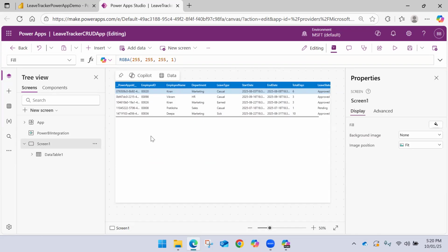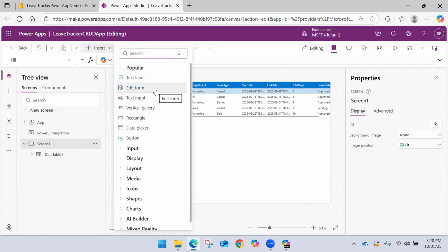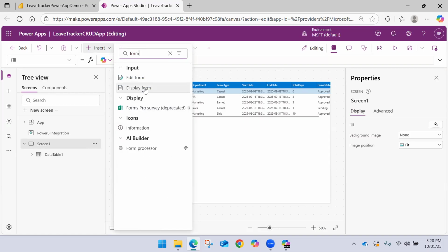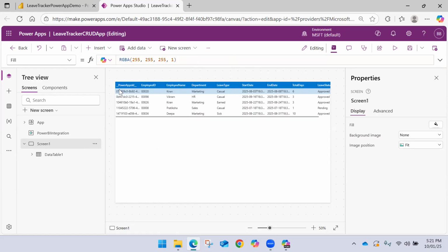So what I will do, first of all, I will design the form. Okay. So you can use the form controls like edit form or display form. So if I search for the form, you can see this, anything you can use. But the problem is that the Power BI is like a collection. So that will not give you the schema. And if the schema is not available, you cannot use the form control.